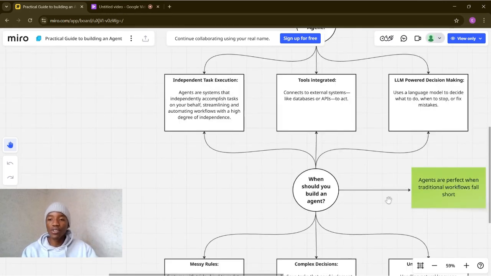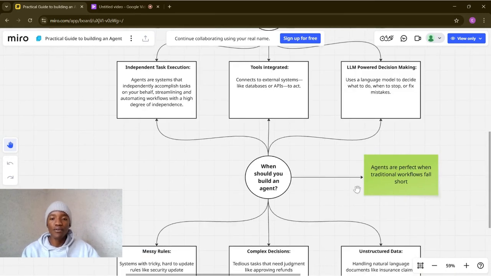But when should you build the agent? Agents are perfect when traditional workflows fall short. That's it. Think tedious tasks whereby you need to hire a junior because you don't want to do it. This way you automate it. And imagine this: less errors. Well, no need for tedious training, because once you figure this out and once you train it correctly, you're done. All you have to do is update it.